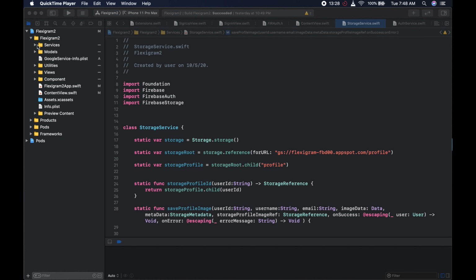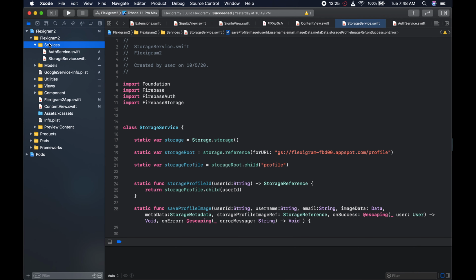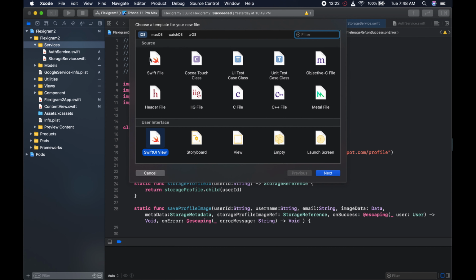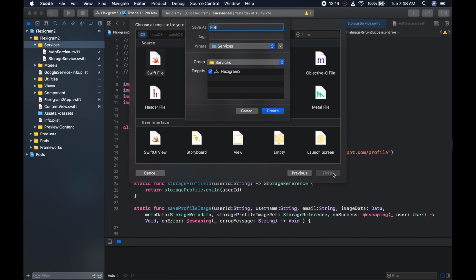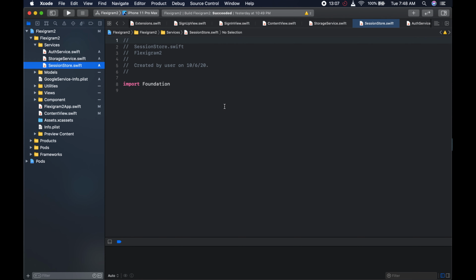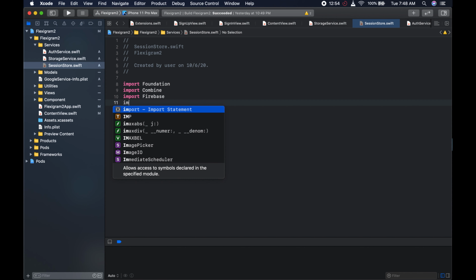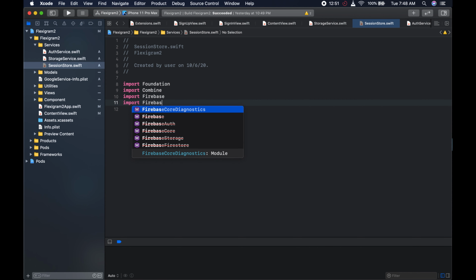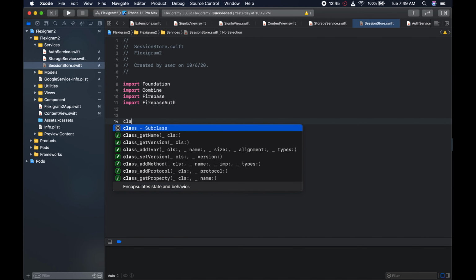So for that, we could come to the services folder and say Command N, and in the services folder let's create a new Swift file, right? So we hit that, and the file is going to be called SessionStore, like so, and we hit create, and we come back here, and the things that we add are Combine, and we're going to add Firebase, and we are going to add FirebaseAuth, like so.